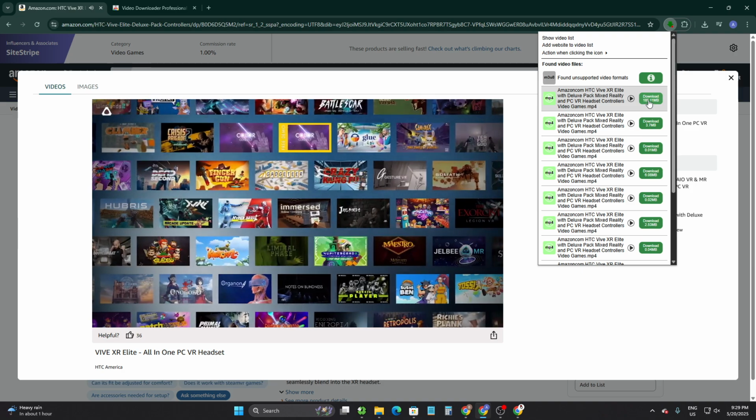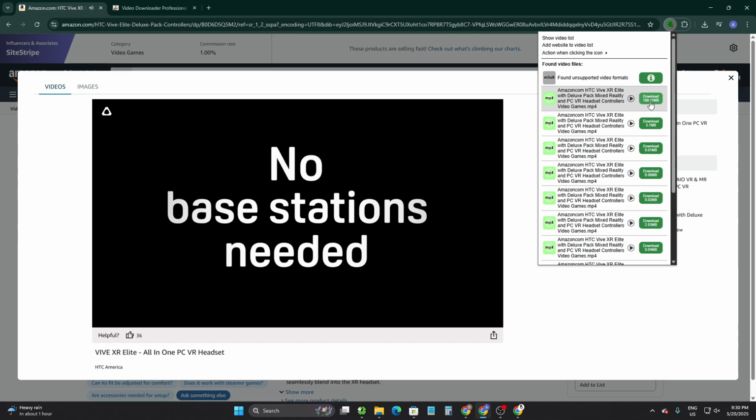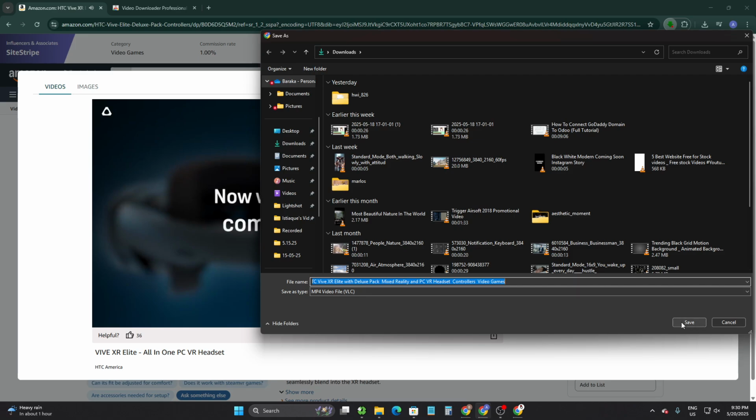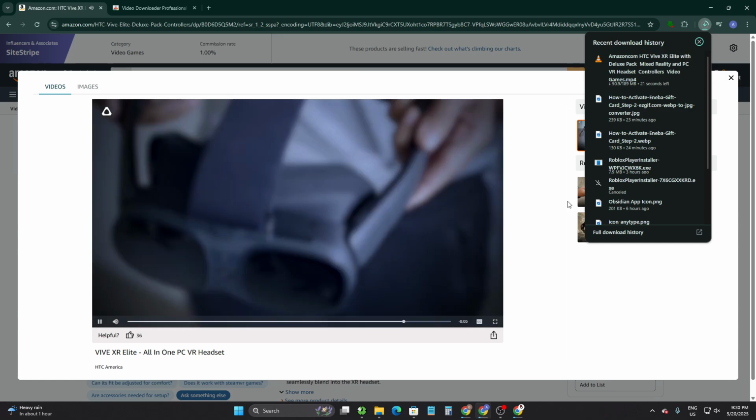Here you should download the largest file size of that video. Simply click on download and it will allow you to download that video to your file manager. Here you can see it is just downloading. So that's how you can simply download it.